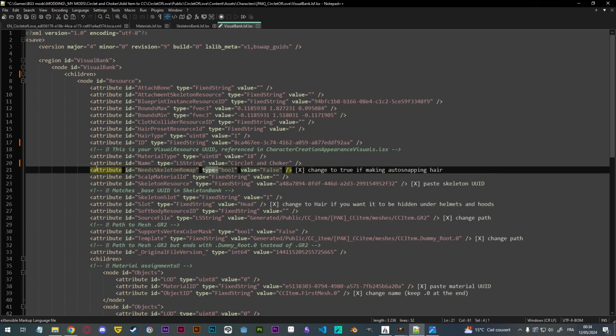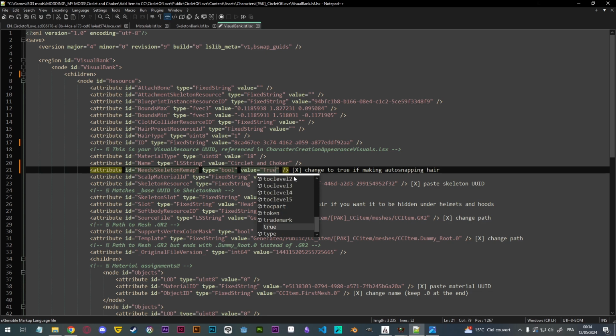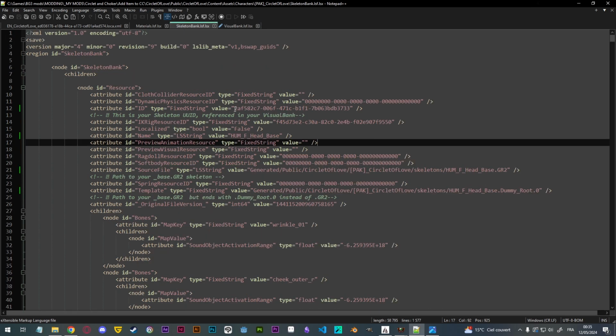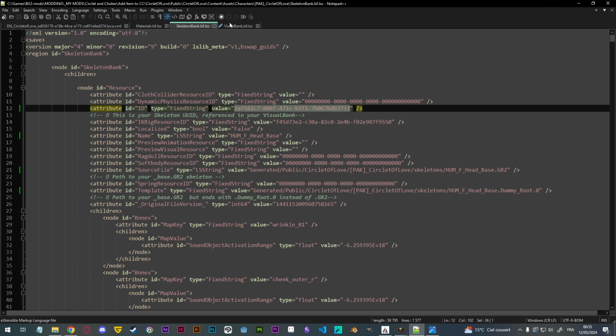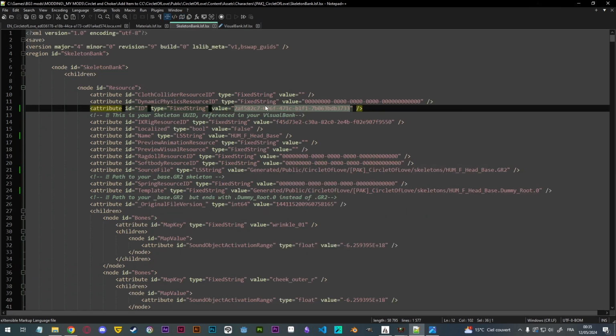Right here, this line needs skeleton remap. If you're making hair, you're going to need this to be set to true. I mean, if you're making auto snapping hair, not all hair is created equal though. Some hair are not auto snapping, in which case you need to keep this to false. We're not even making hair though in this example, so you can keep it at false. Doesn't matter. All right, then here we need to paste the skeleton UID. And where do we find that? It's in our skeleton bank right here. I'm just gonna copy this, then paste it here. There we go. This is our skeleton ID.